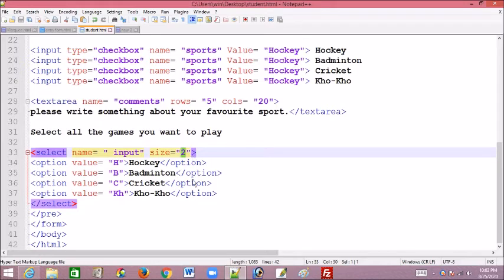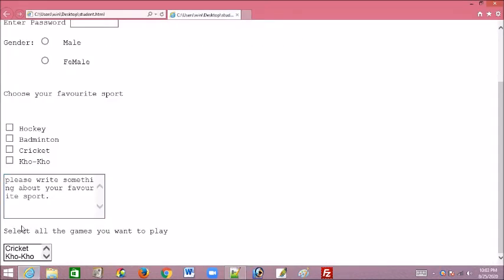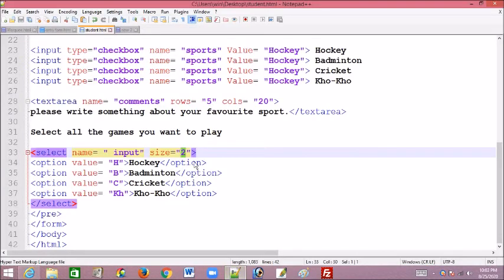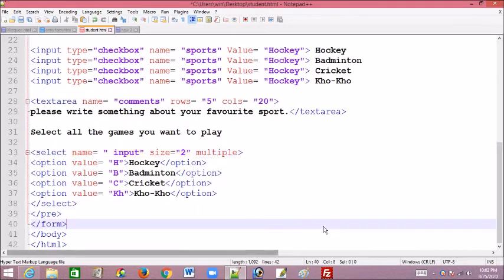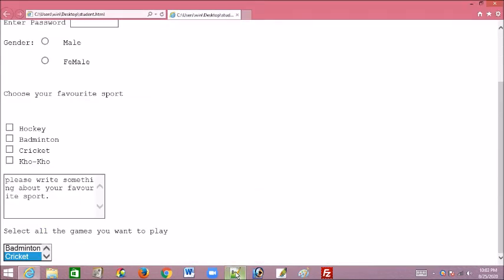Okay, fine. Now we can select here. Select all the games you want to play. But how can we select all the games? Now we are able to select only one. See, whichever I am clicking, that is selected, right? So to select multiple options, we have an attribute in the select tag. It is just write multiple here. Okay, so save it. Remember, whenever we make any small change, even a space, every time we have to save it.